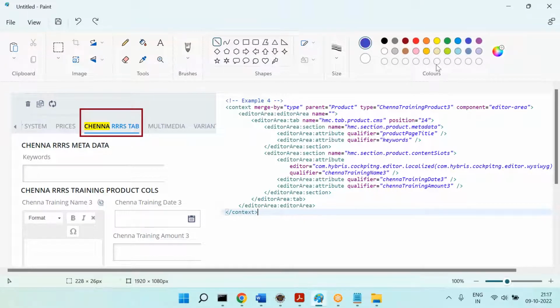Are you paying attention? In that editor area, I'm creating a tab. And what is the name I have given here? What is the tab name I have given here?